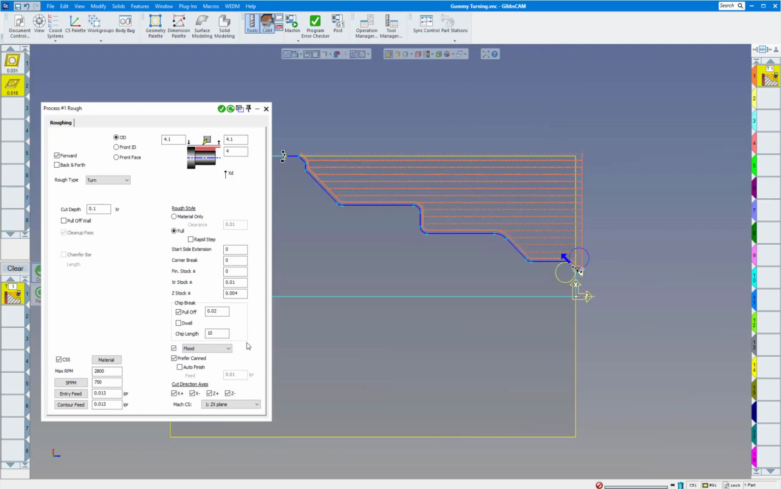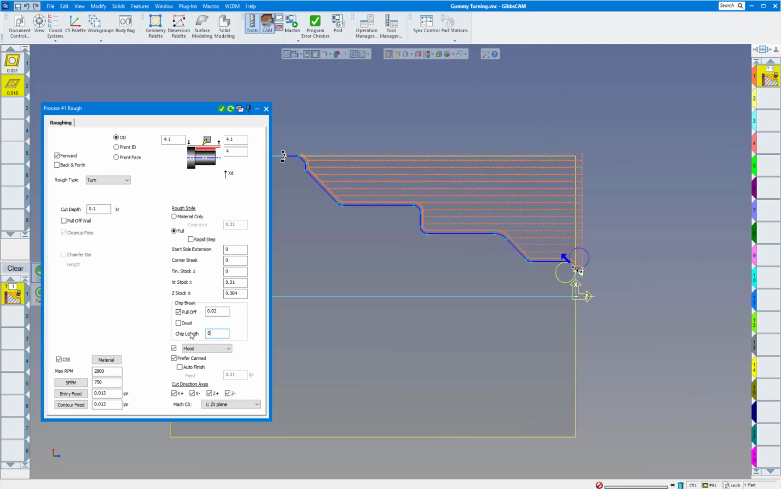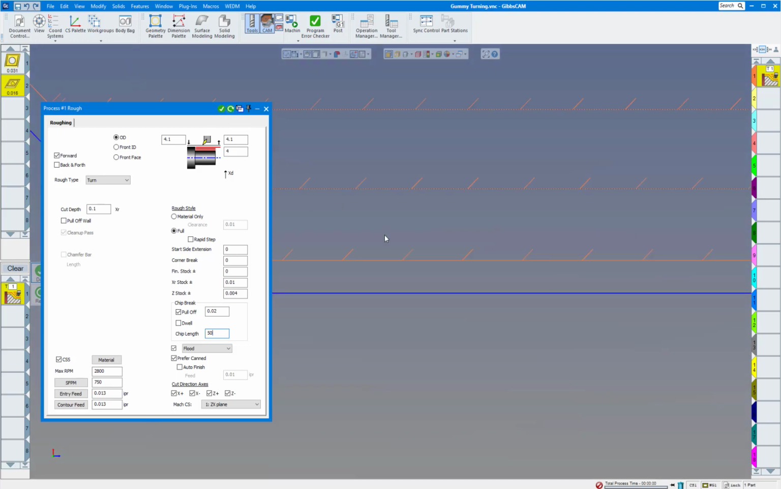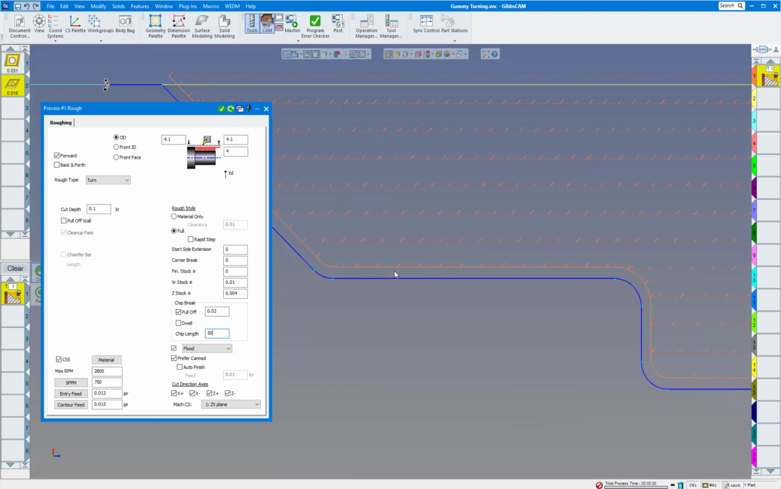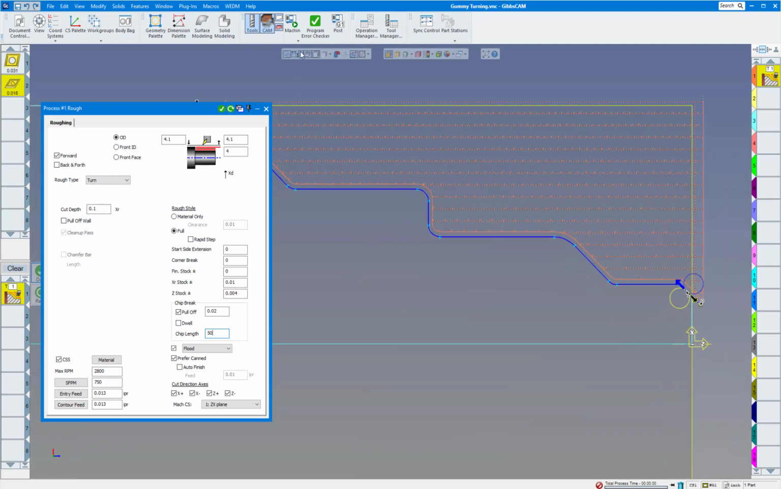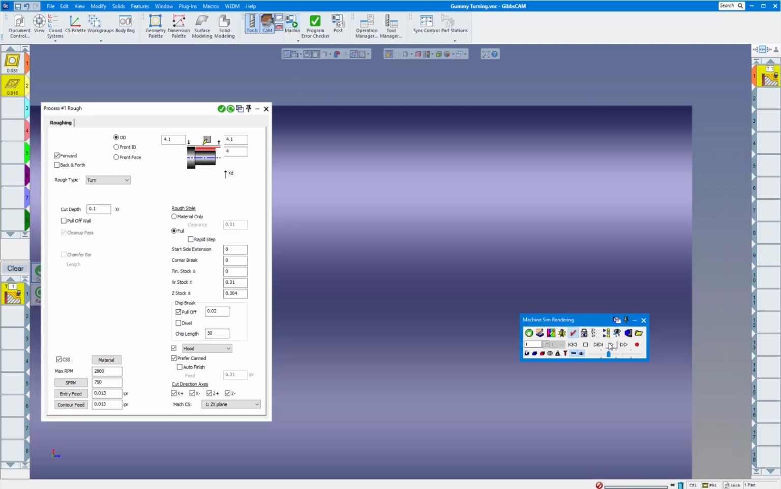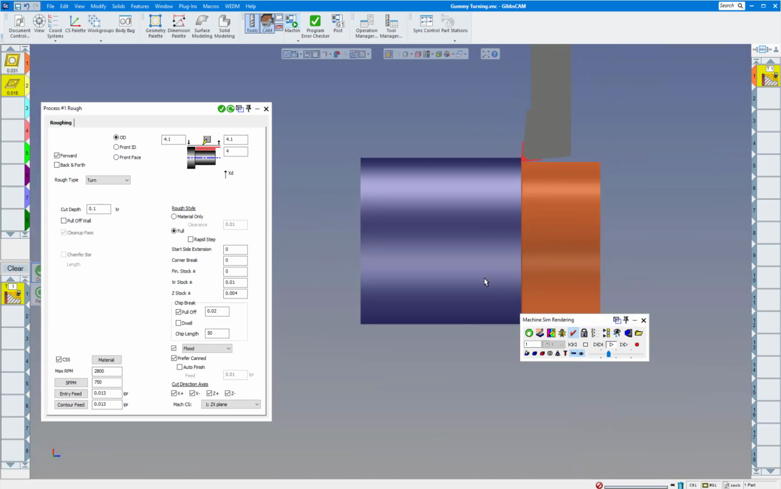So let's stop that. Let's change this to 50 and redo that. You can see the spikes are farther apart there. Let's run simulation again. You can see a lot less spikes in there. The pull-off is separated farther apart.